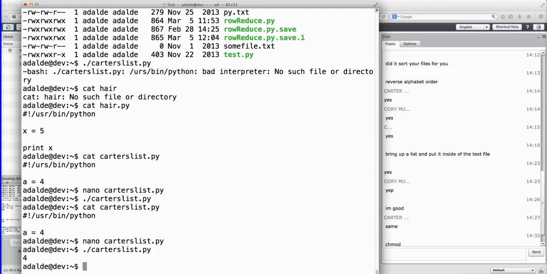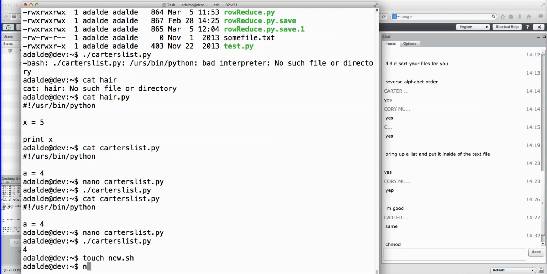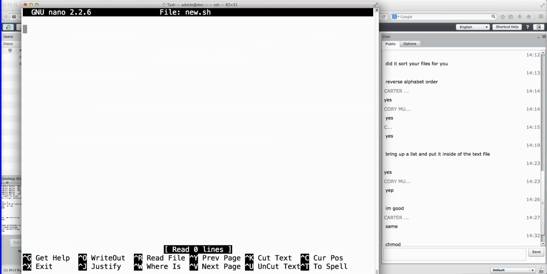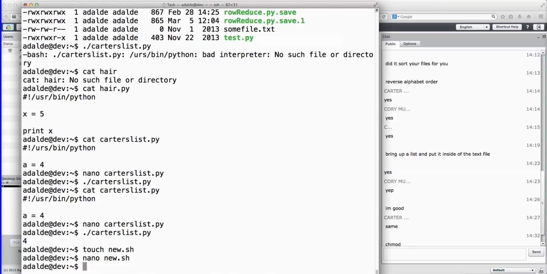In fact, actually, you know what? Let me try doing something new. And I've messed up so much in this lecture that I don't mind just trying something new. All right, let's go touch new.sh. I'm gonna nano new.sh. I'm going to just do an ls -al piped to more. I'm gonna control X, Y, enter.